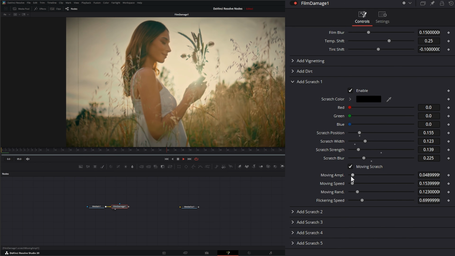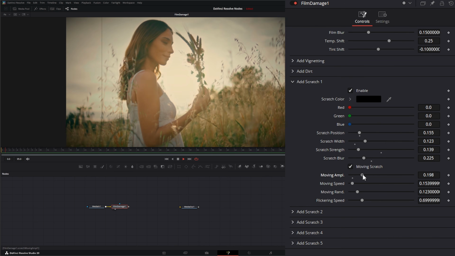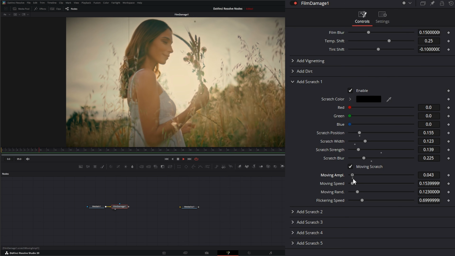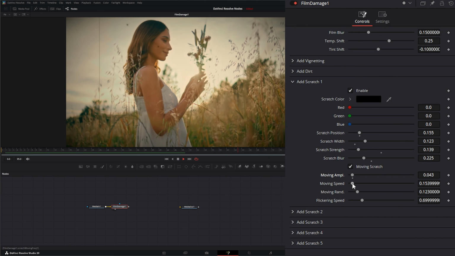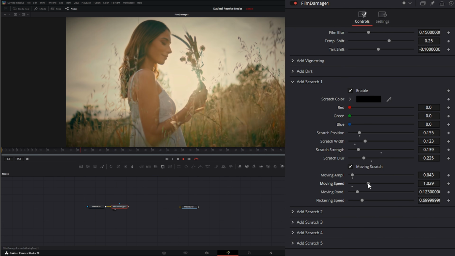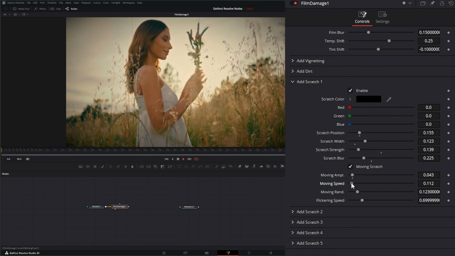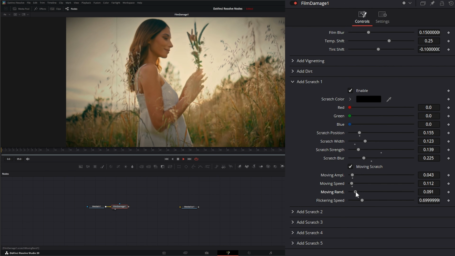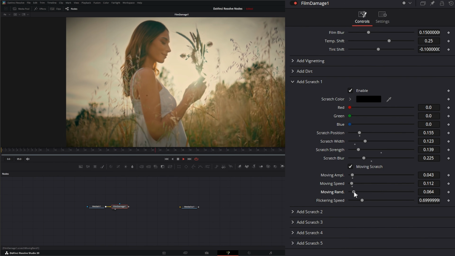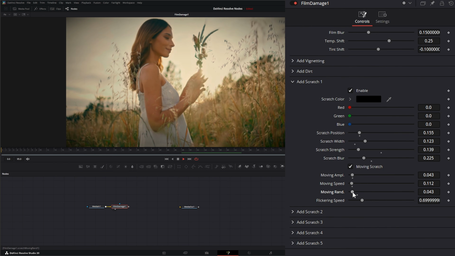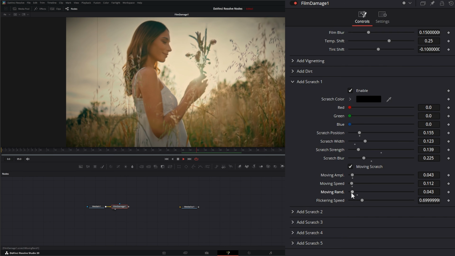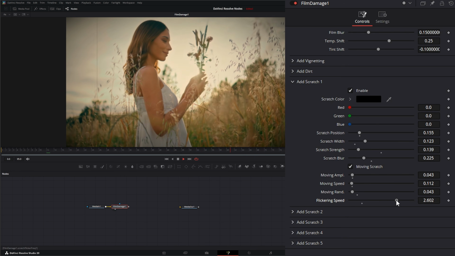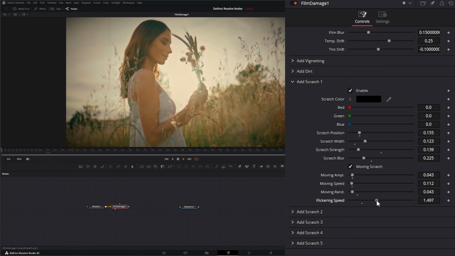But if it's moving, we can change our amplitude, basically how much that is bouncing back and forth. We can change the moving speed, how fast it is bouncing back and forth. We can change our moving randomness, meaning how far off of our amplitude it's going to be randomly moving. And we can change the flicker, how fast or slow that line is flickering.